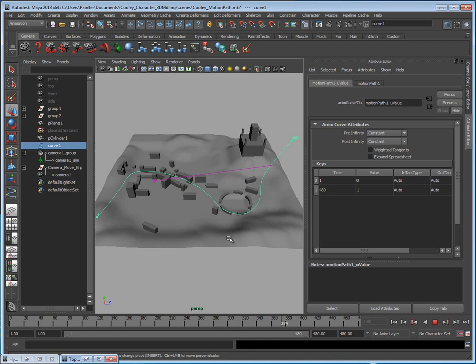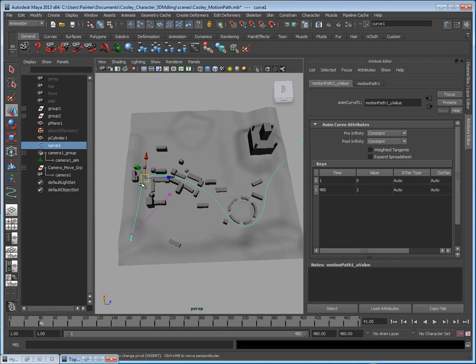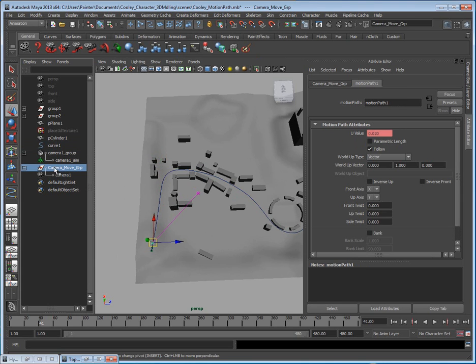Okay? Now, that's just the first part. Now we're dealing with 20 seconds. And now we have a little bit more control. And now we can start to specify if there are any places where we need to slow down or any places where we need to speed up. Now, in order to do this next step, we do have to make sure that the camera move group, the thing that's actually attached to the curve, is what is selected.